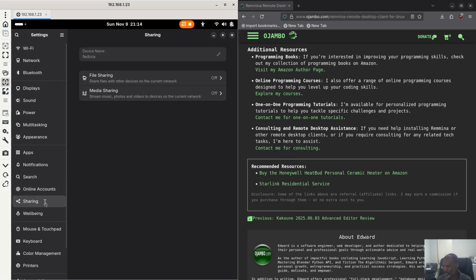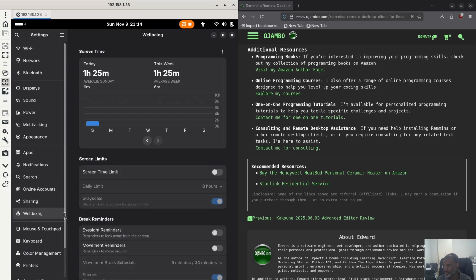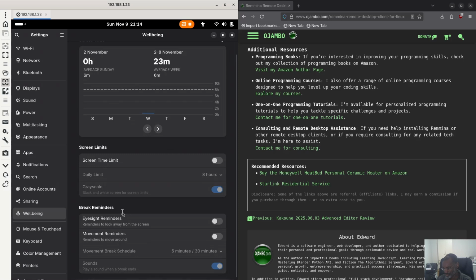Okay, so then the sharing, so file sharing, media sharing, that's off. That's obviously on the network. Well-being, the screen time. It says it's been on for, what is it, average per week. I don't know what this means. No, the computer's been off. That doesn't make any sense. You can see the computer was only on today. It's been off. The only reason you see this little guy here on Wednesday, that's when I was testing Remmina. Eyesight reminders, etc. I didn't know it had this, so there you go.